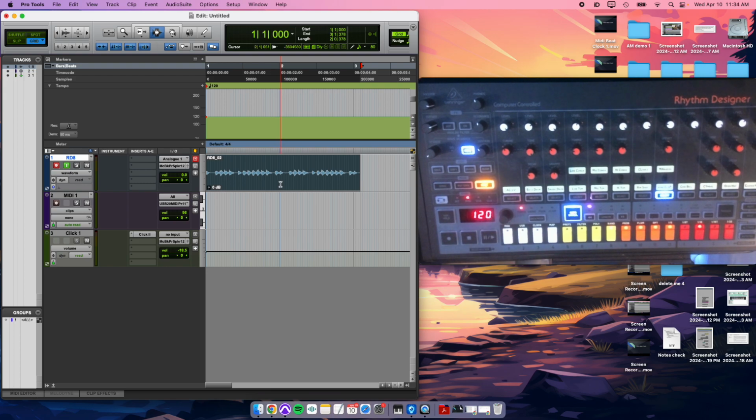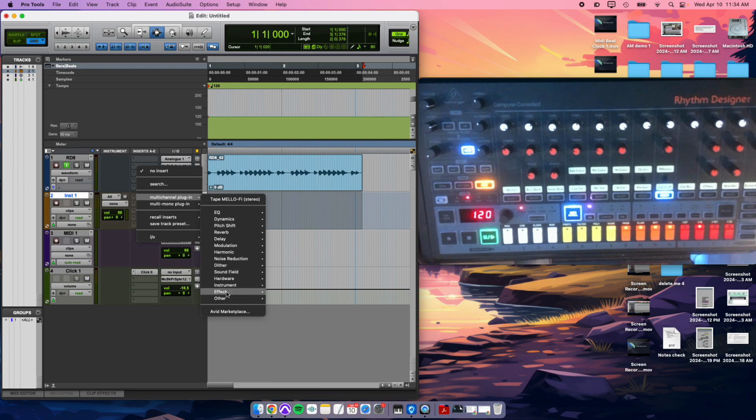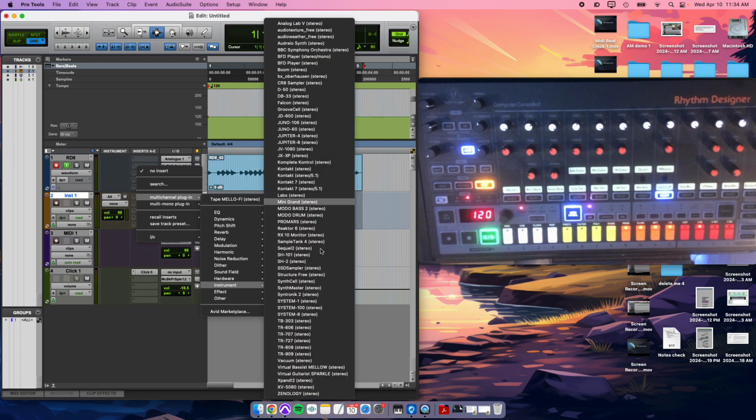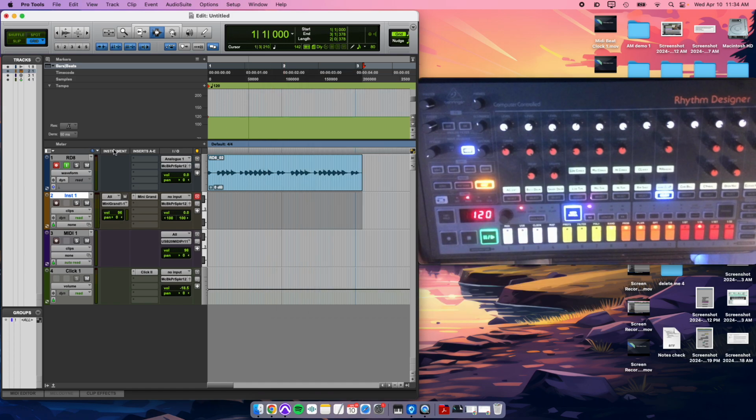Okay, now here's another interesting thing. Remember, the unit has MIDI output, right? So I went MIDI out to the Pro Tools MIDI in that I have, and I'll go ahead and create an instrument track. We'll throw Mini Grand on there. Now notice how I got my instruments tab on. So this is receiving all MIDI data. Any MIDI data that it receives is going to send out to the Mini Grand plugin.